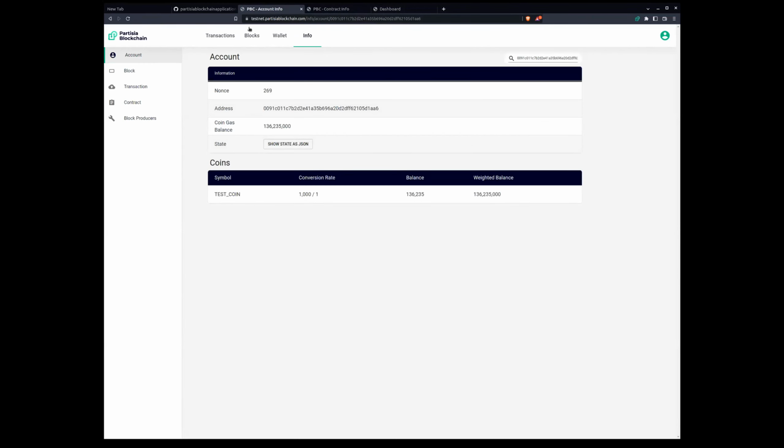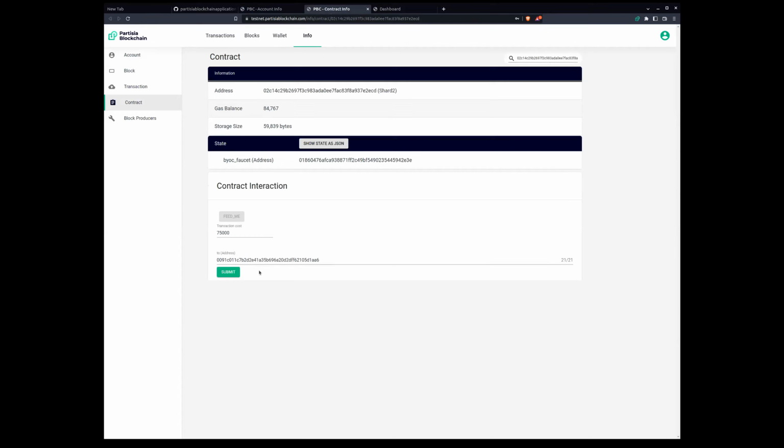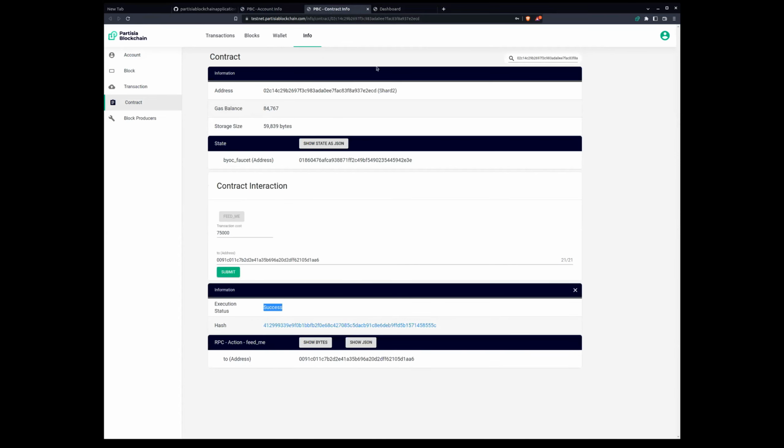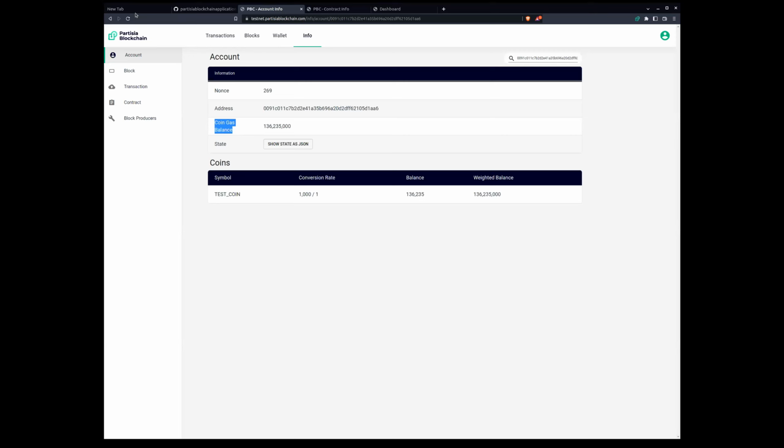Currently, this is my account. I have this amount of coin gas balance. Here I can easily sign a transaction. So I will just submit it. I've already logged in, just to save some time. I will submit the transaction. We see that it's success. And if I refresh it here, I will receive 10 millions more. So that's the first step.